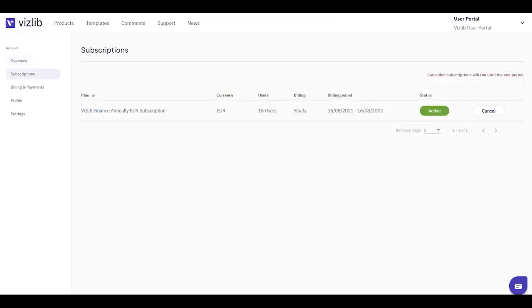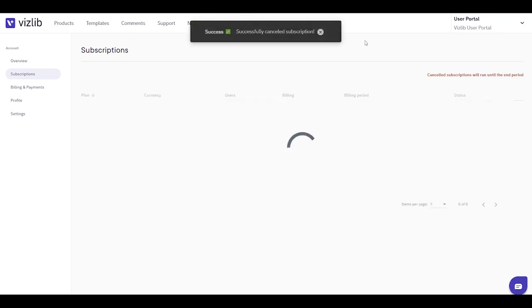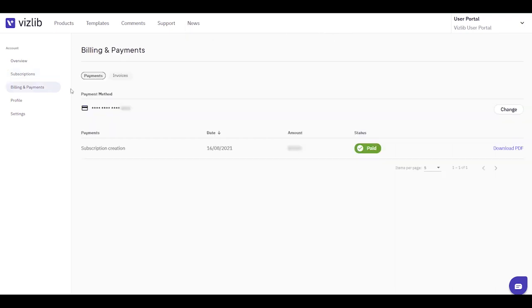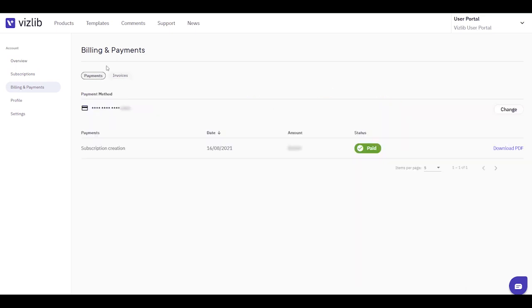If you have purchased a product, your subscription, past or present, will appear on the subscriptions page. You can cancel and renew your plans effortlessly from here. You will also be able to see your receipts and invoice from the billing and payments area, along with updating the card payment information.